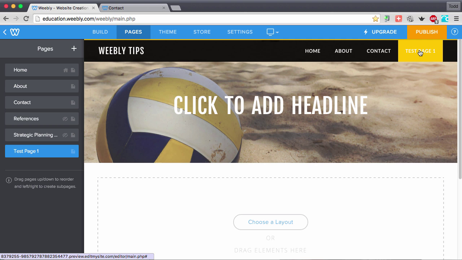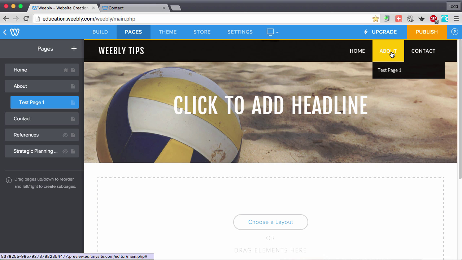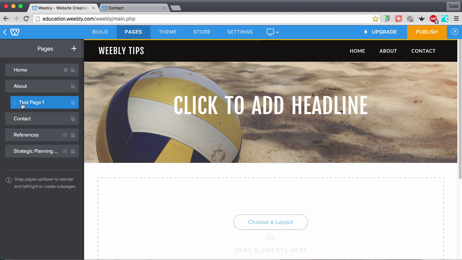Now it's on my navigation bar, but maybe I want it to show up under my About page or some other page on my site. What I can do is drag it up and drop it right below my About page and indent it a little bit. And you see how it's no longer on my navigation bar, but if I hover over the About page, it is now visible. Okay, so just by doing that little indentation, that creates the drop-down menu. Okay. So that's the difference between hidden and live pages and then the drop-down menu.